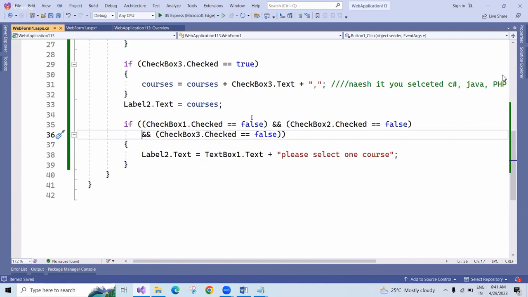So that means if the user doesn't select anything, checkbox 1 is false, checkbox 2 is false, checkbox 3 is false, then what will happen? So, Naresh IT, please select one course. Okay, this is what the program does. So people got it now?